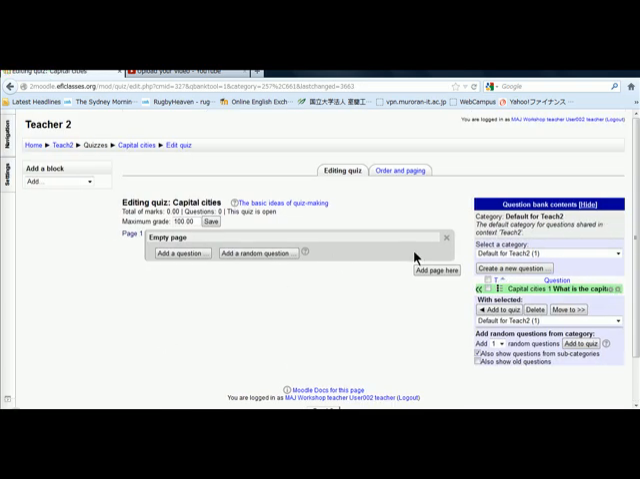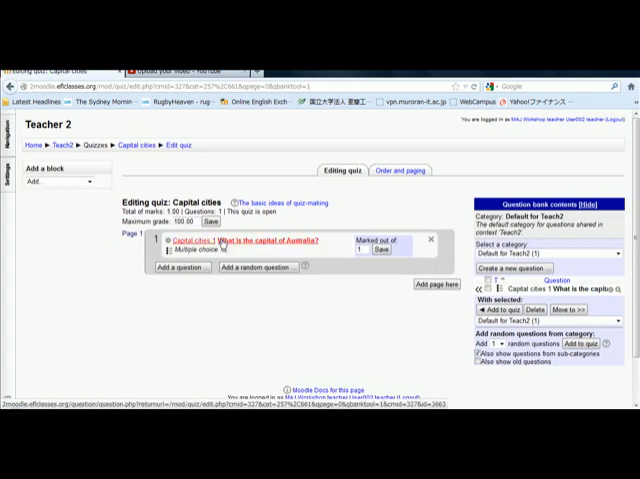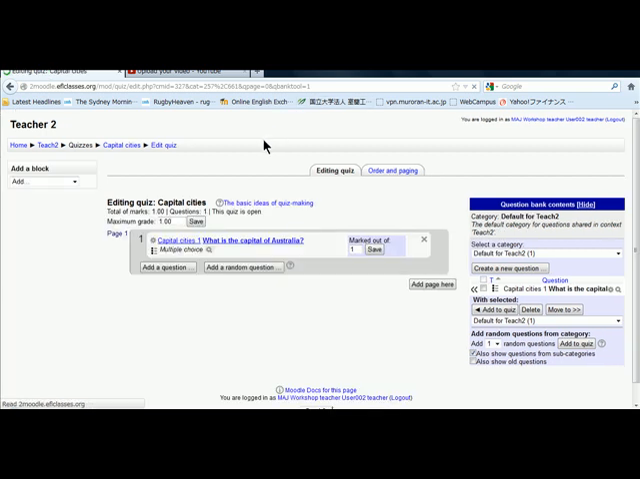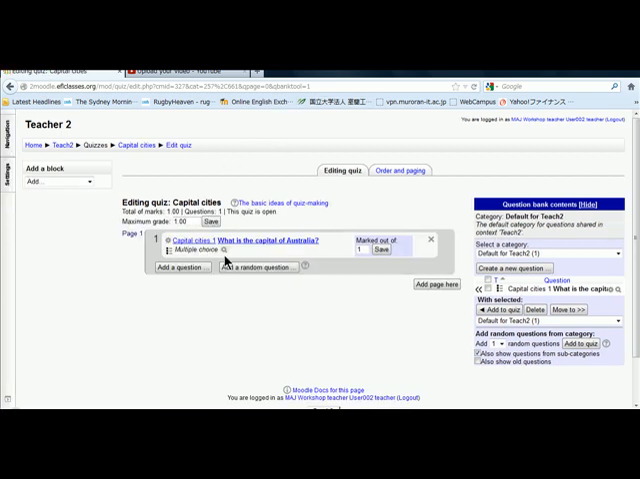Now we have created our question. The question is in the bank. It's not yet in the quiz. We have to add it to the quiz, which we can do so by clicking on the arrow. Now the question is in the quiz. We want to give this quiz just maybe a grade of only 1 point, so we save that, and we can preview our question by clicking on the little magnifying glass here.